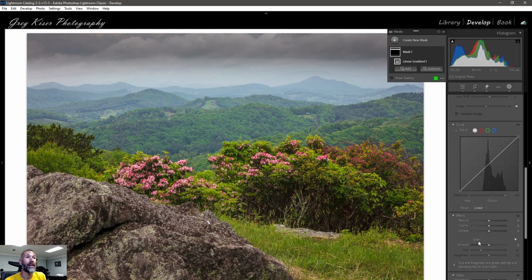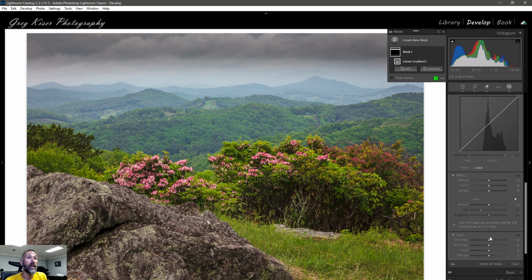Grain, that's a new one. We can add grain in a certain part of an image. I'm not a big fan of that, but I'm sure that there are valid reasons for using that. I know that was a welcome addition to Lightroom. So we'll talk about that. It's not something that I use, but it's there.